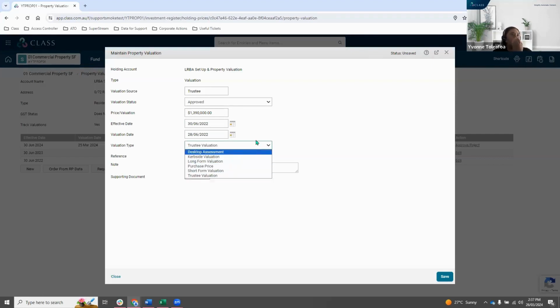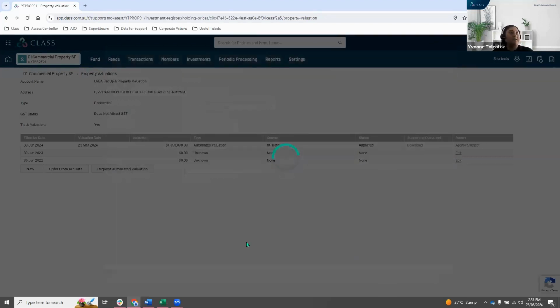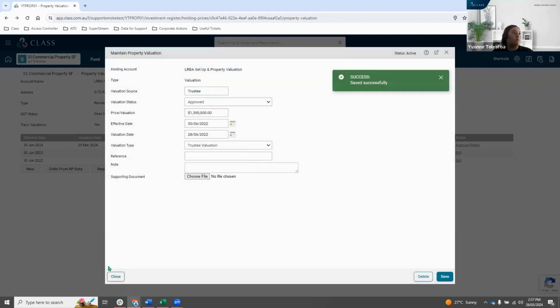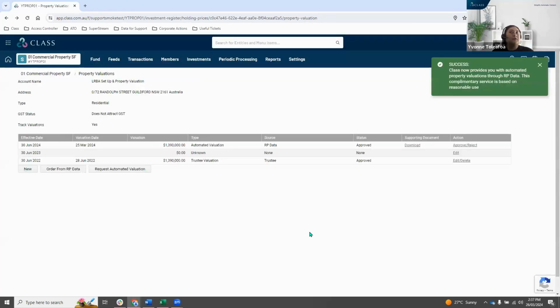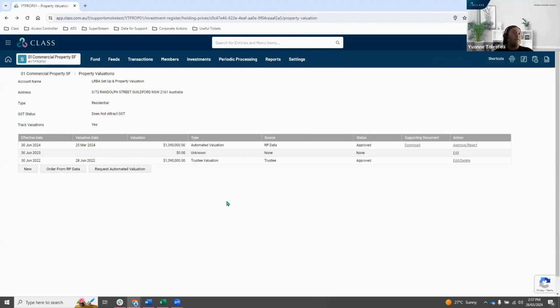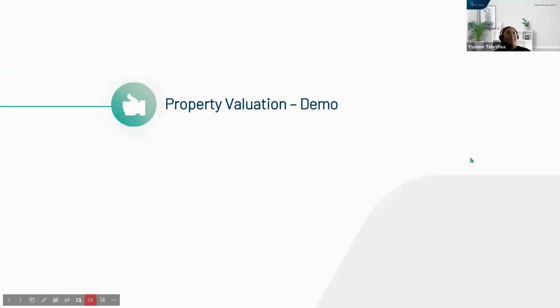The type is trustee valuation. You can also select any other ones from here. If you have a supporting document as well, you can upload and store it on class. That's my valuation that I've sourced from trustees. So I'm going to go ahead and save that now. So that's it updated on the system. Again, you have up to 3 free valuations for residential properties. So if you have any more that you need to request, reach out to support team and they can request additional valuations for you. And that concludes property valuations.